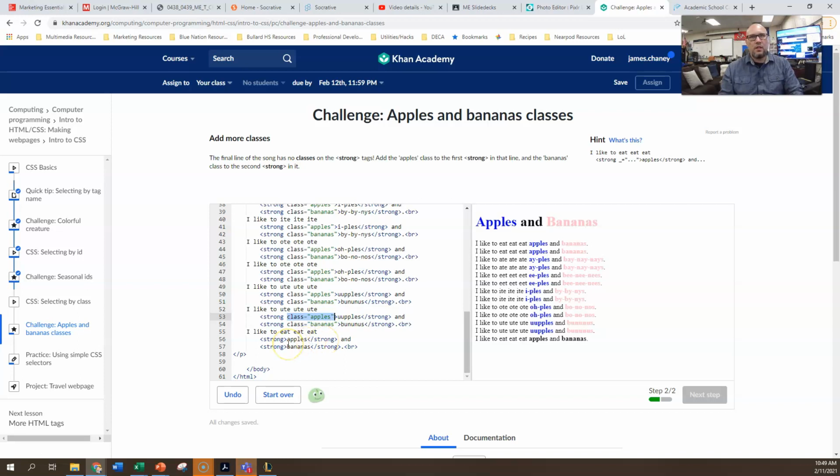Control C to copy, and I'm going to put in the class right here after strong. Space. And let's do the bananas. Control C to copy the banana class. Space, Control V. Hey, now all of these tags are working properly. They omitted the last ones just to trick you. We had to put in those classes for the last couple lines as well. So we just used the same class, apples, and then the other class for bananas.